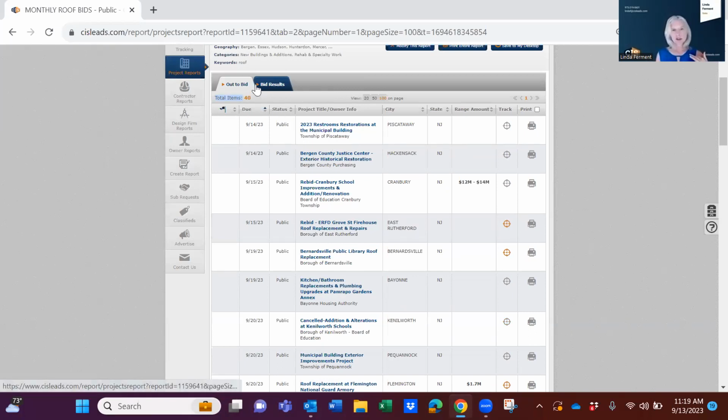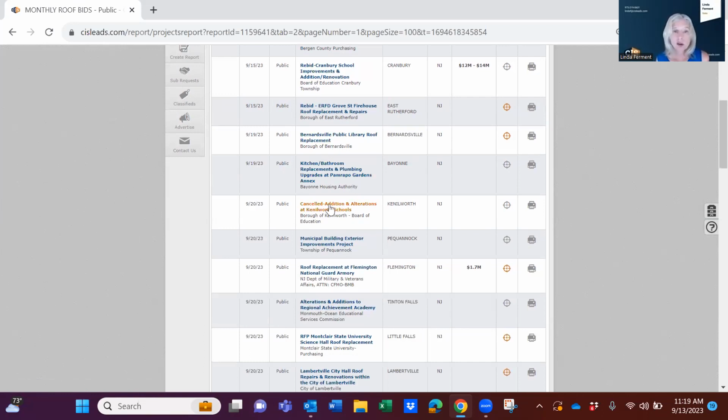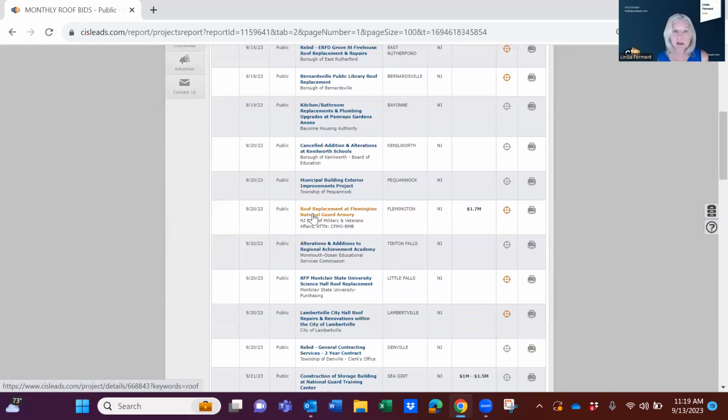So if you were to start CIS today, you're going to go through this report, and every single one of these jobs has the word roof. It all depends on whether it's a prime roof bid like this one, and this one's a prime roof bid, or if it's a new construction job that might need roofing. Like this one was canceled. Here's another exterior project, roof in Flemington.